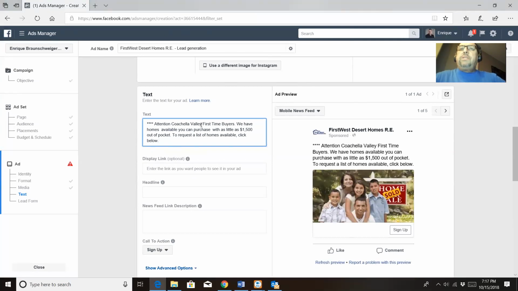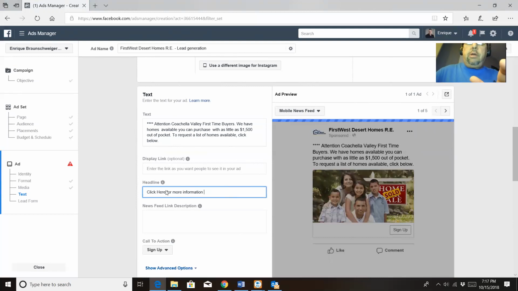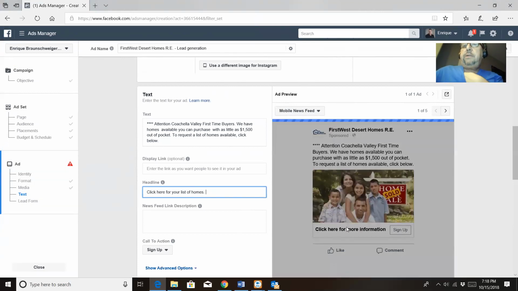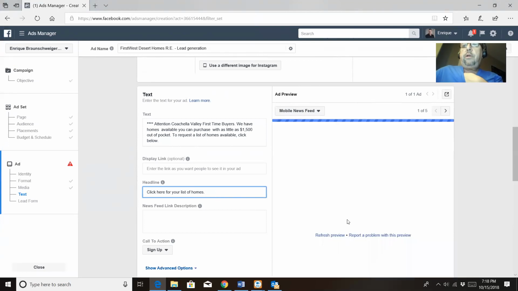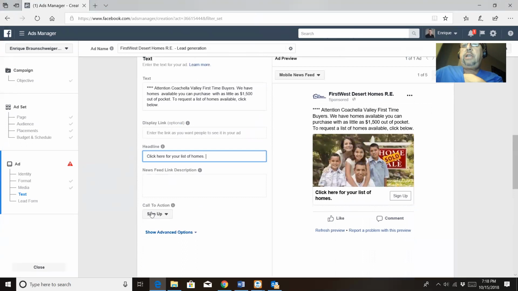Okay. Now, Facebook's always going to tell you this is too many words, but that's okay. We're going to leave it as it is. Okay. And then I'm not going to put a link here, and I'm going to put a headline here. And it's going to say, click here for more information. Okay. Now we're offering a list of homes. Or we can say, click here for your list of homes. There it is. So it changes it. See where it says sign up? We're going to change that. And we're going to get learn more.